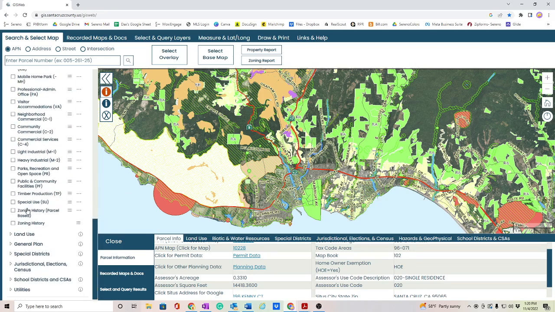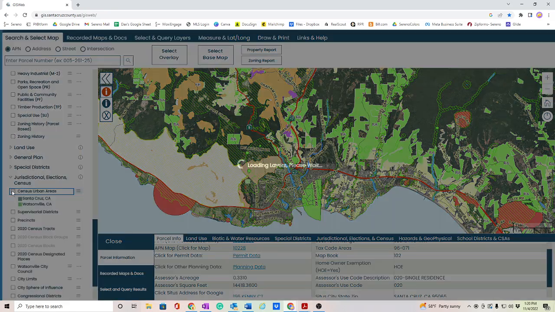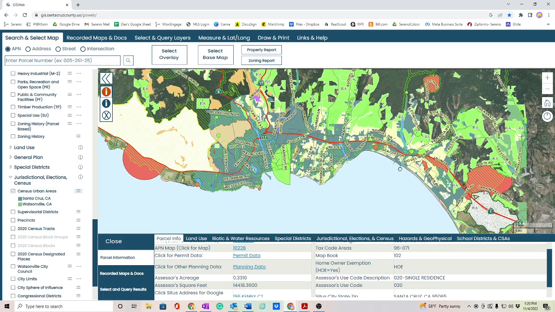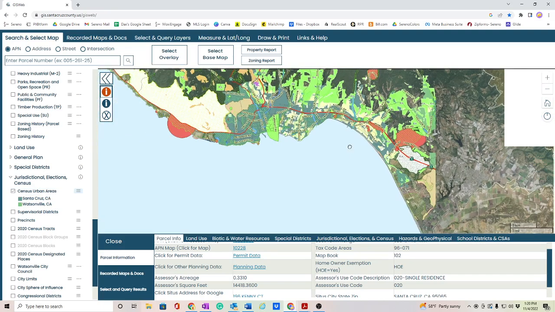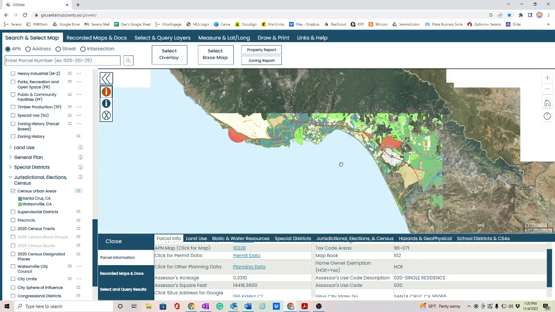The last thing that needs to happen in order for it to be eligible is you check this jurisdictional elections and census. We need to click on the census urban areas. It also needs to fall within this blue map for Santa Cruz County, or if you expand outward, there's also a Watsonville section.